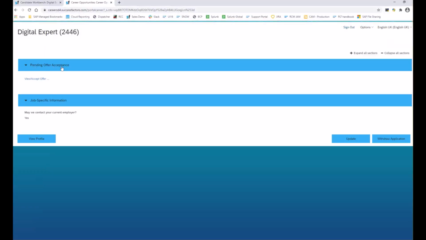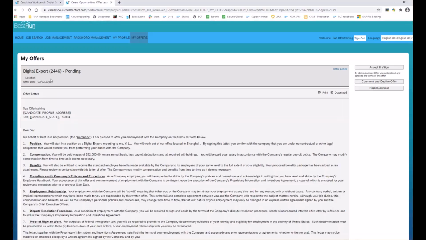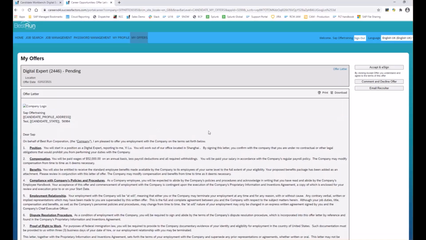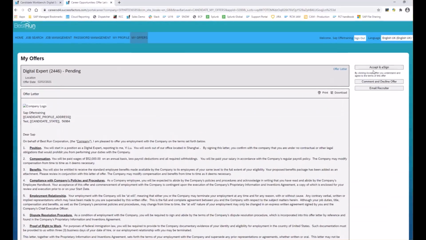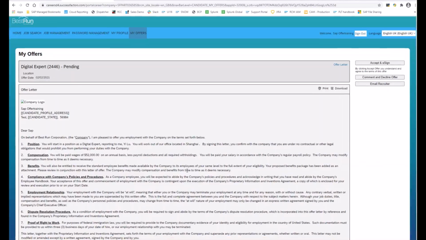I can see here in the pending offer acceptance that I have the option to view and accept the offer. And here we'll be able to see the offer. I have the option to either accept and sign or comment and decline the offer, and also to email the recruiter. Before we take any action here as a candidate, we're gonna have a look at what is the status of the offer for the recruiter.